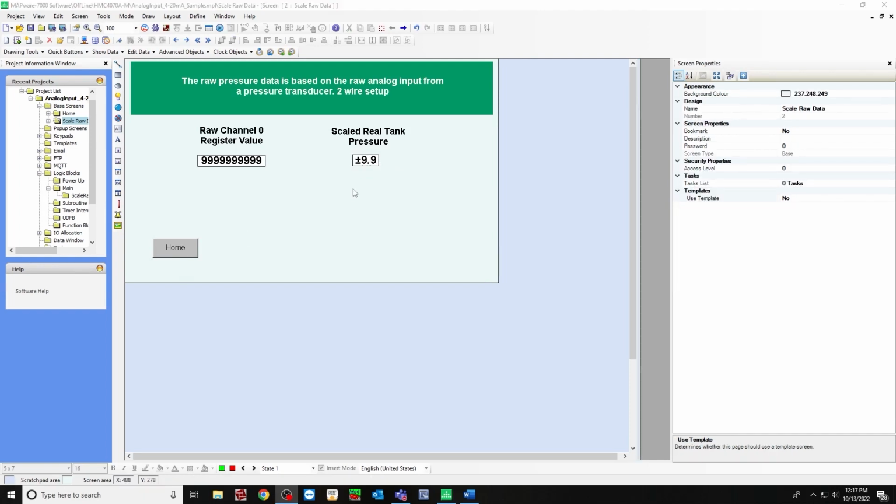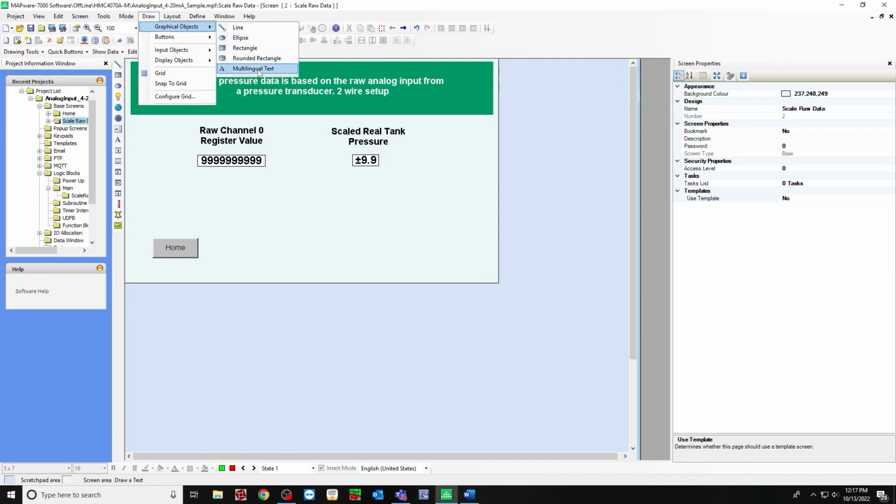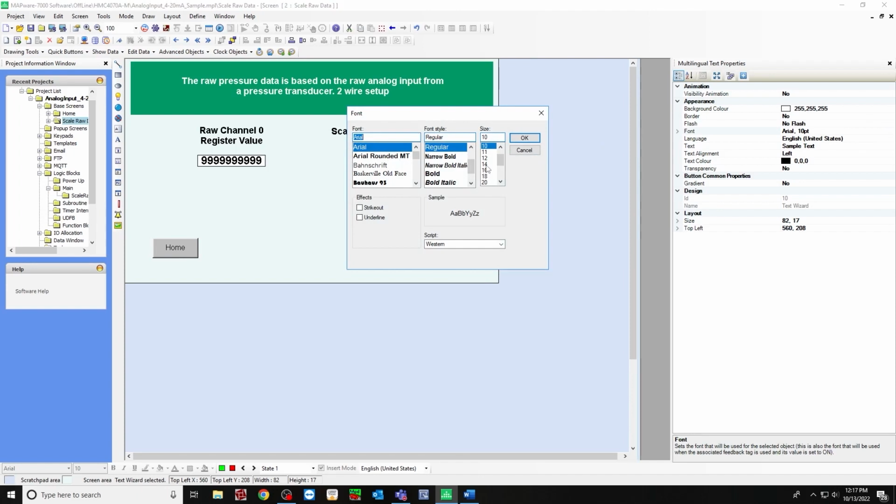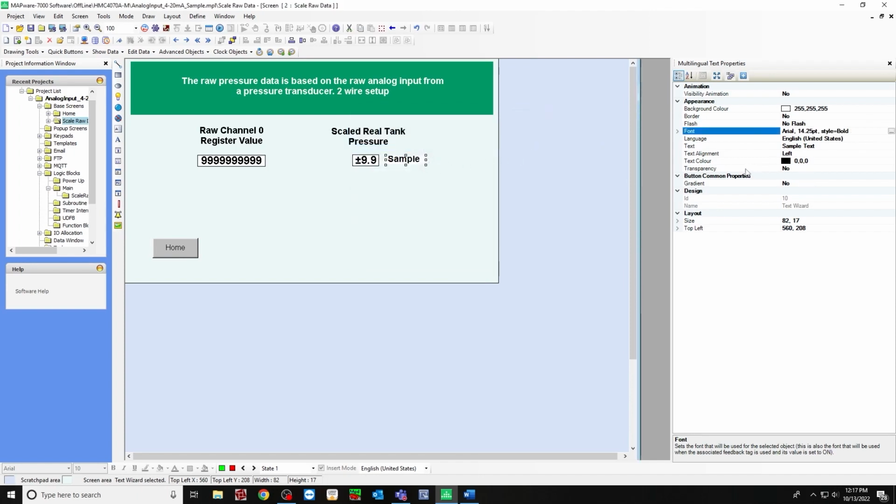Now I want to create some text to indicate that this is the real data for the PSI. To do that, go to draw, graphical objects, multilingual text. Let's change this to 14, bold. Let's get rid of the background transparency, change to yes. And change the text to PSI.